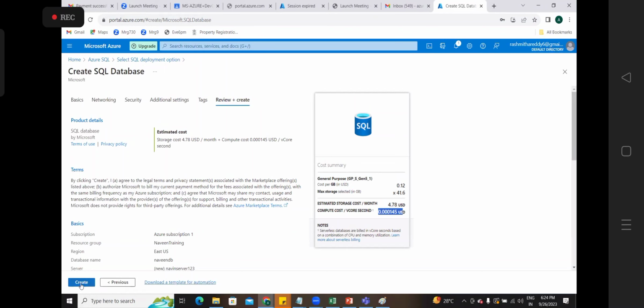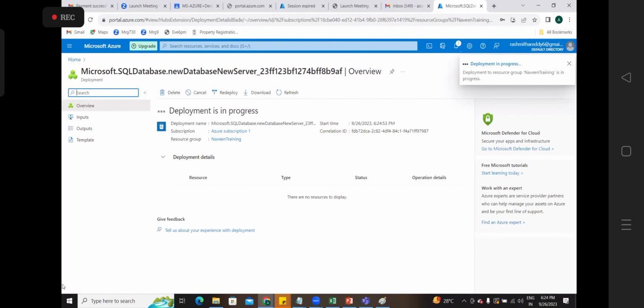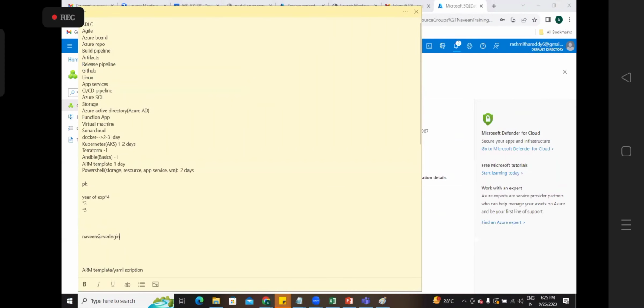Click on create. It will first validate and then try to create your first Azure SQL database. You already created a server, right? This is your server here. Inside the server, I have created a database here. Good.